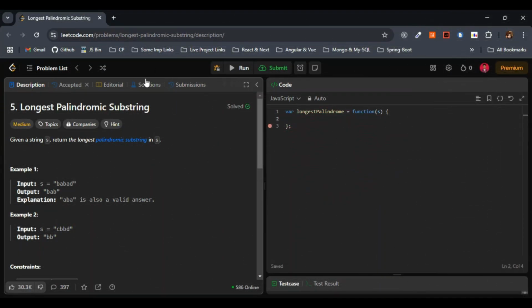Hello everyone. Today let's solve problem number 5, longest palindromic substring. So what the question states here: we are given a string S, and we need to find the longest palindromic substring within it.